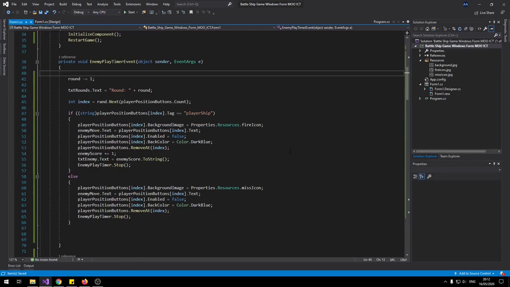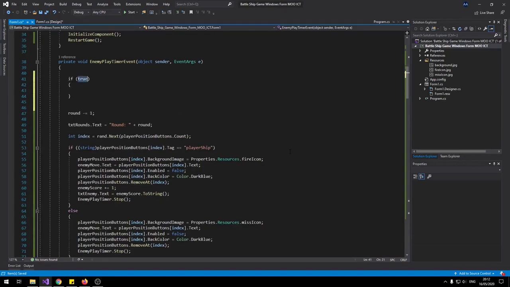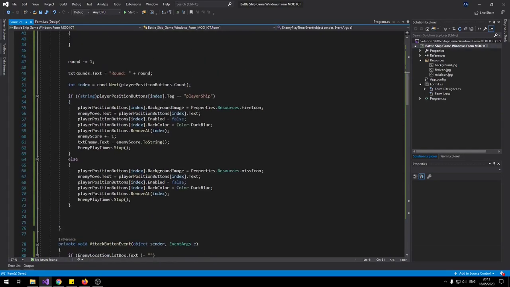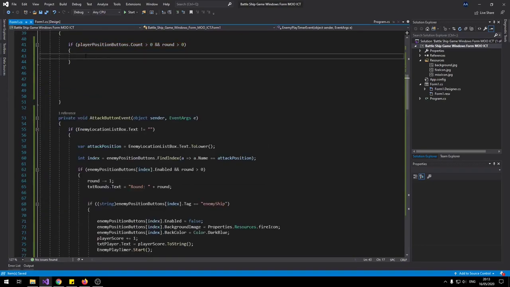I think it'd be best to have them inside of the if statement here. Because if we check an if statement, I'll say player position buttons dot count. So if you say zero, and then obviously we also need to check rounds, because otherwise it's going to keep running even if rounds go below zero. So say round is still greater than zero, so we still have more rounds to play, right? So I can highlight all of these and put them inside this if statement here.